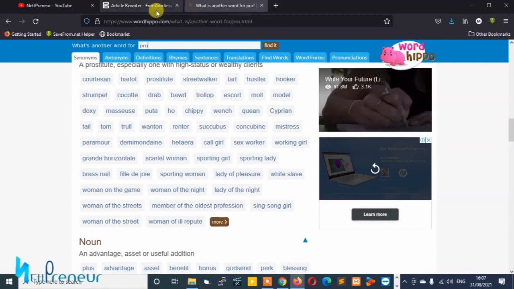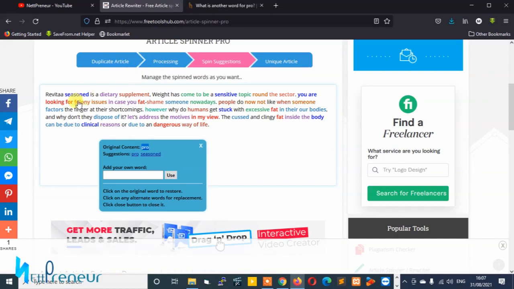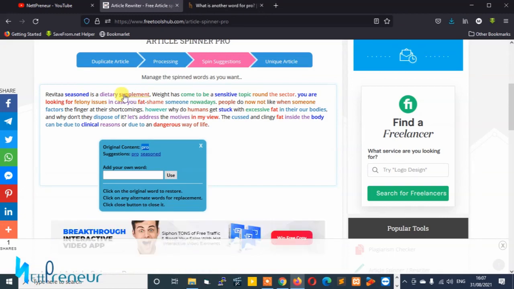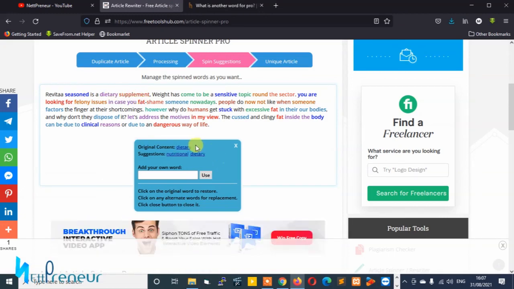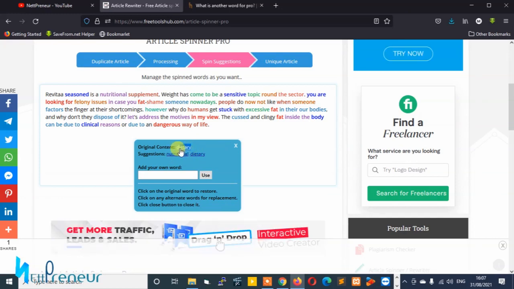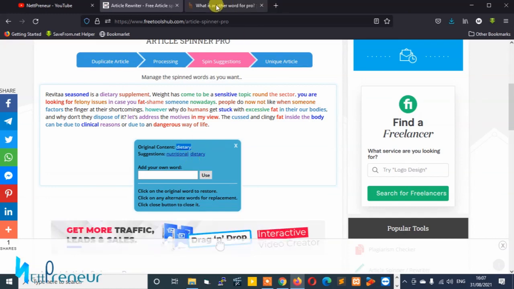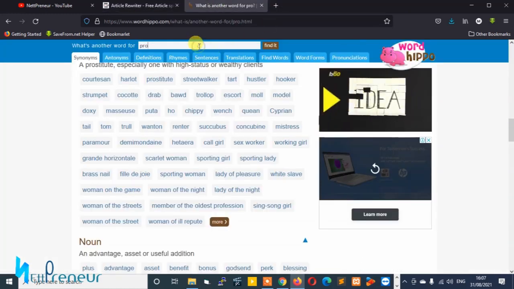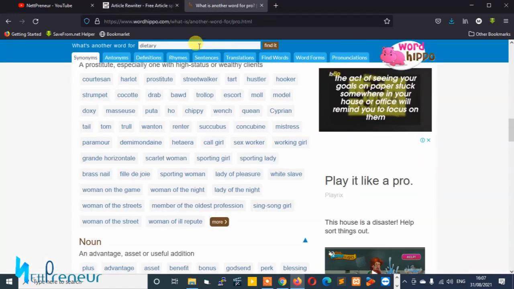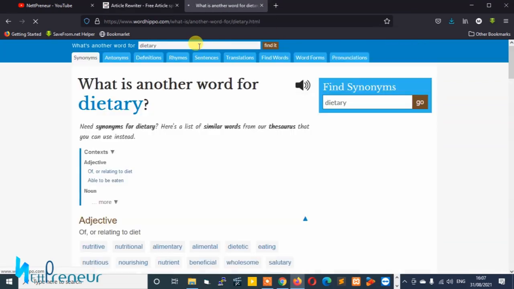So if you go back to the article, you will notice that Revito Seasoned or Revito Pro is a dietary supplement. So let's check for another word for supplement or dietary or nutritional. You can use nutritional, and if you want to check another word for dietary, just copy this. We go back here, enter and click on find.